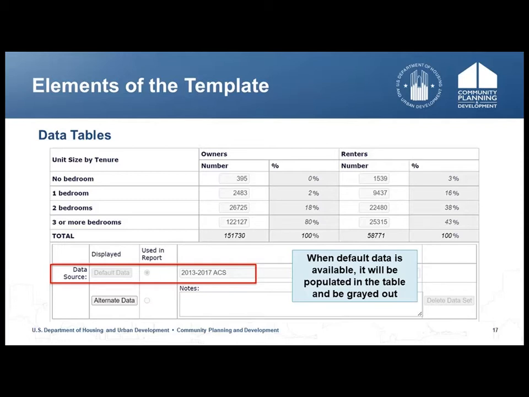If you look towards the bottom of the table, you'll see the default data is from the 2013-2017 5-year estimates from the American Community Survey. So currently, the 13 to 17 estimates are the most current default data in the system, but you do have the option of locating more recent data and including it in your ConPlan.